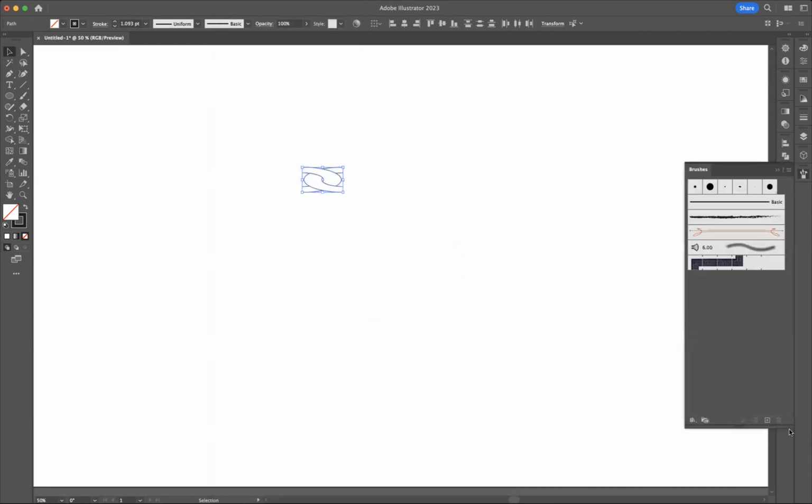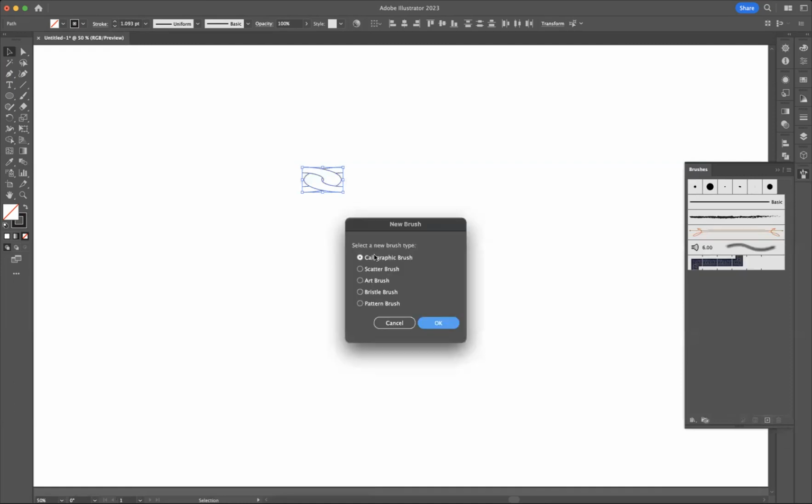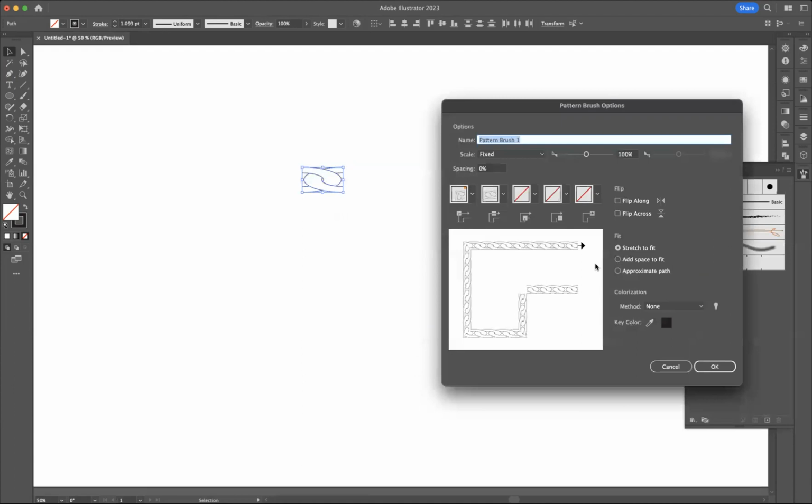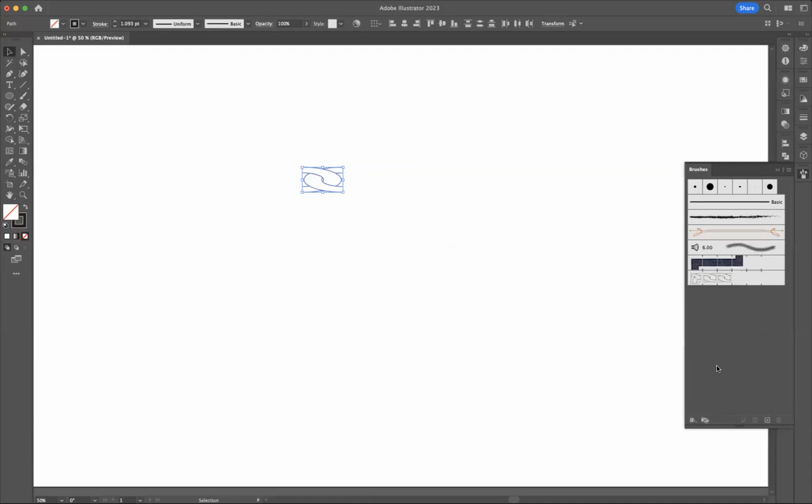And with this selected, I'm now going to plus this in. And we have 5 different types of brushes: a calligraphic, a scatter, an art, a bristle. But the one that we need to be using is what we call a pattern brush. So now if I press OK, and now we can see this is added into my library here. So it's always wise to name your stuff. So I'm going to call this the chain brush. And let's press OK. And then you can see it's saved within our pattern brushes library there.